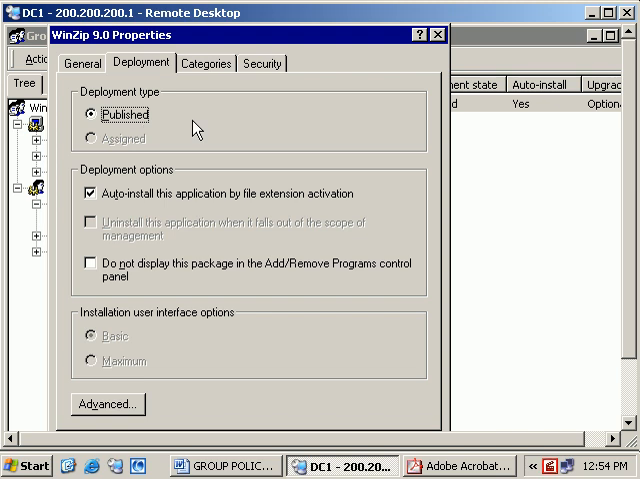In other words, if I had Office XP and I had assigned it, if I would like to change it to publish, I do not have to recreate the group policy object. I can simply switch back and forth. Of course, in this case, I cannot switch simply because ZAP requires that I can only publish it.